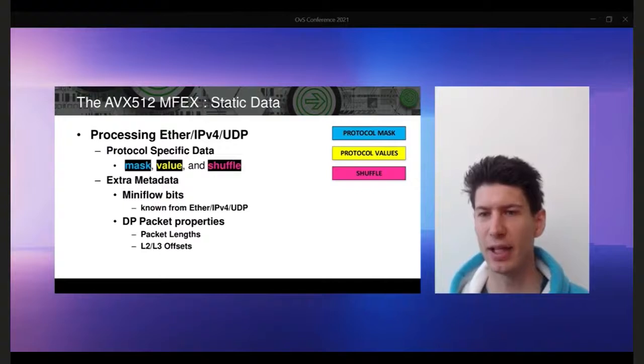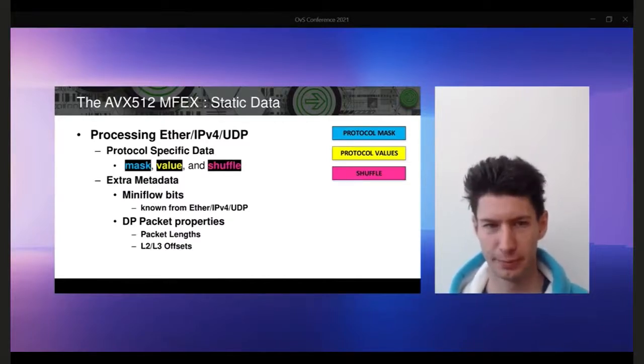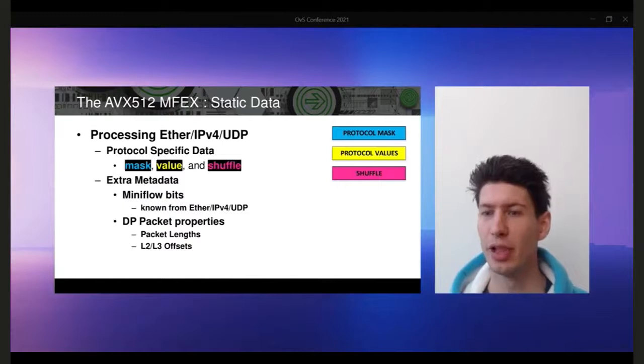If we mask and then match the protocol values, we understand the entire packet layout, which means that it's then valid or correct to apply this shuffle, which again matches the protocol. So the shuffle, the mask, and the values are all for a specific protocol stack, so either IPv4 UDP. And those three combined allow us to really optimize and gain performance here. That's to build the data part of the Miniflow data structure.